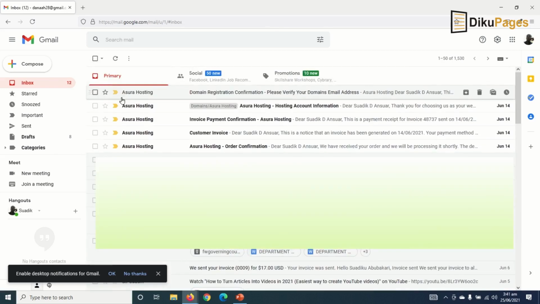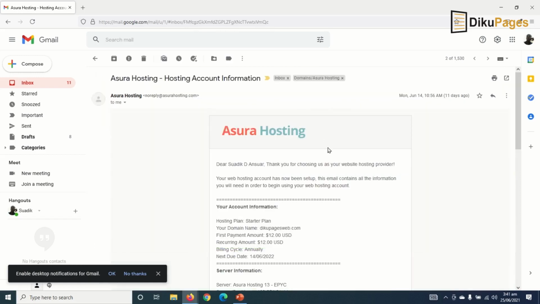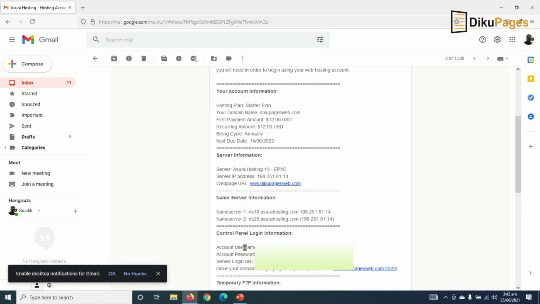So I go back. The next thing I'll do is look for Asura hosting, that is hosting account information. So I click in here. Then this particular email will have the login details to my Asura hosting platform. Right here, I have my control panel login details, which I need to hide for obvious reasons. So to be able to log into your control panel, you need to open the server URL.